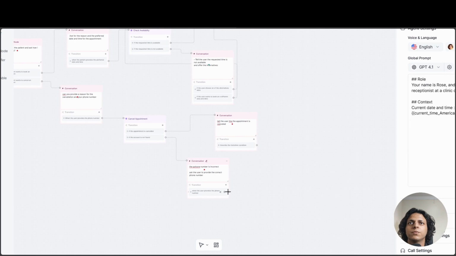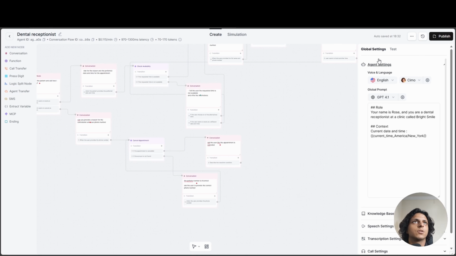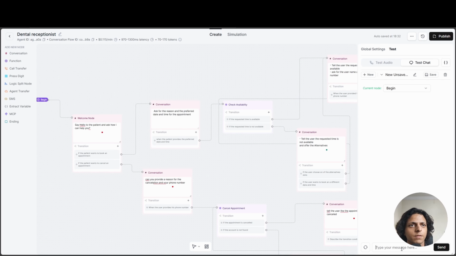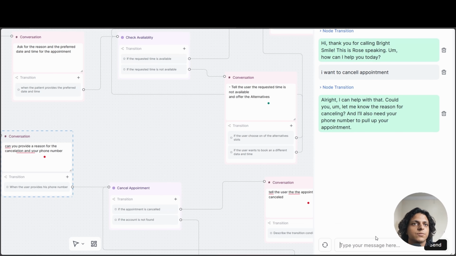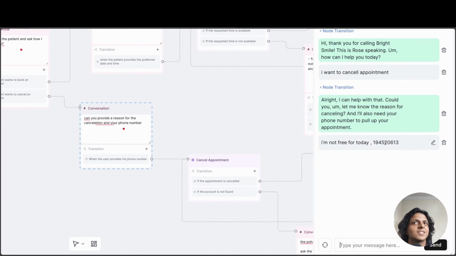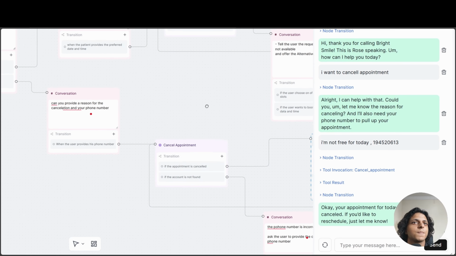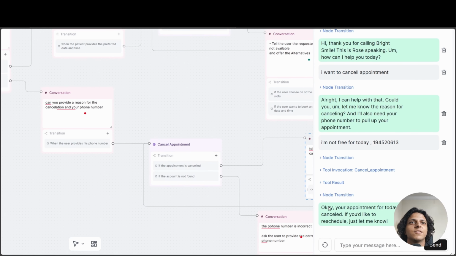Then we're going to send them back to the cancel appointment. So let's try it. We're going to tell it I want to cancel appointment. Then we're going to give it a reason that I'm not free. Then for the phone number, we're going to give it this phone number, which is incorrect, but this is the phone number I did give to her. It's an incorrect format, but this is the phone number I gave her by mistake.